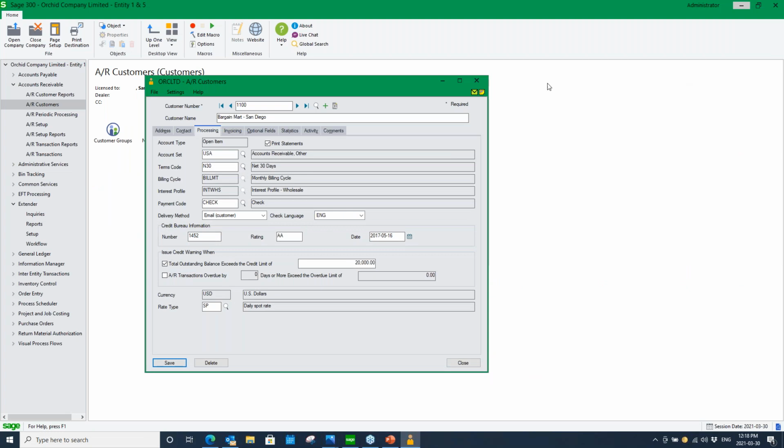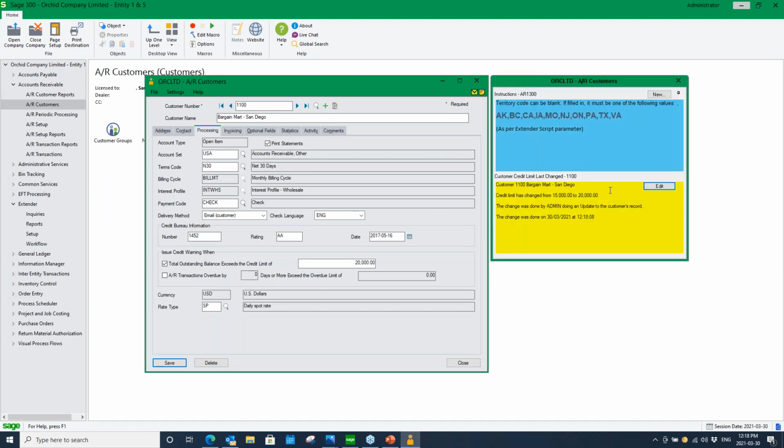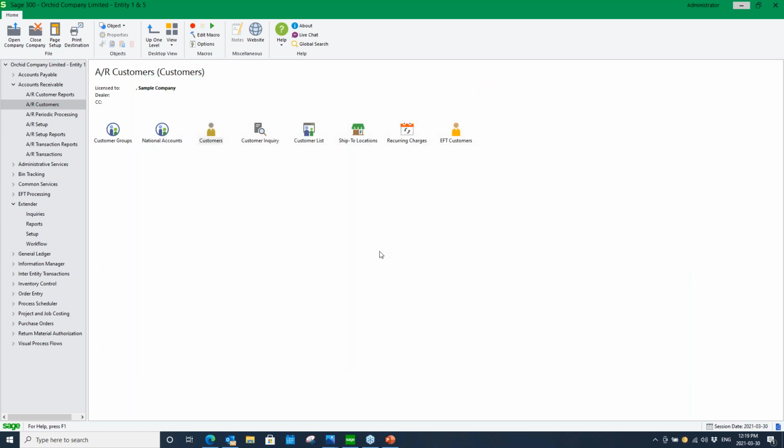And if I actually exit that and go back in, you'll see that it's now changed. So it was changed from 15,000 to 20,000. That's another little feature that Extender offers you. And all of this is done with what we would call Extender Configurator Edition.